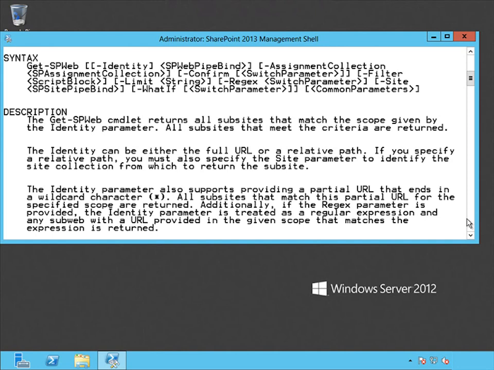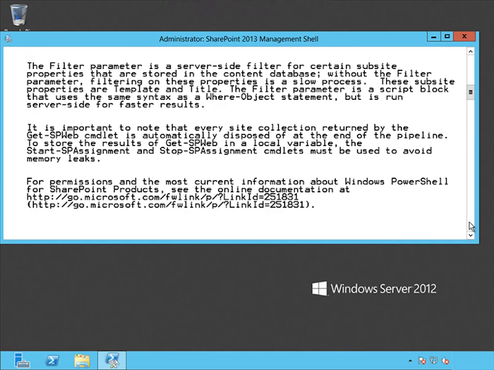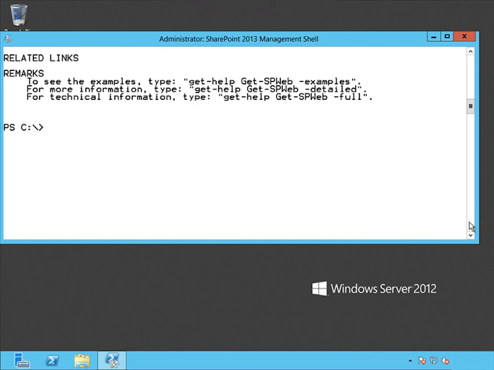Now, down towards the bottom of the help file here, and I'm just going to page down to that, you'll notice that we get links to more information on Microsoft's site. And then you'll also notice that we get a couple of remarks at the very end here. And the one that I really want to call out inside of there is the -examples.